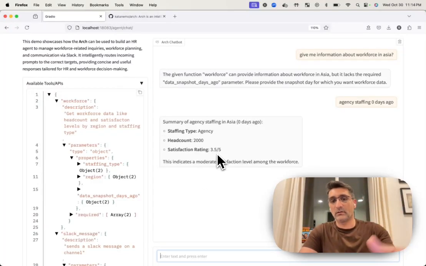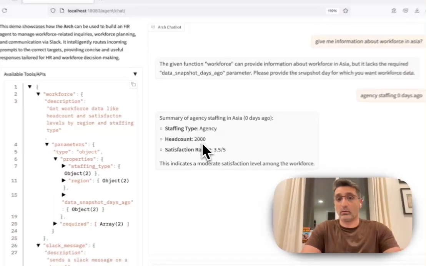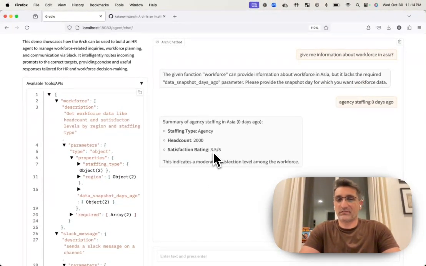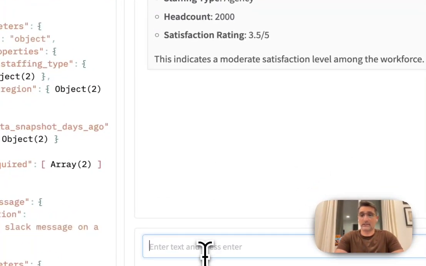When this goes, it actually calls the backend API, and Arch then makes a call to a large language model to summarize the JSON response from the API. In this case, it says there are about 2,000 agency employees, and the total satisfaction rating in Asia is 3.5. So let's check what satisfaction was 30 days ago.